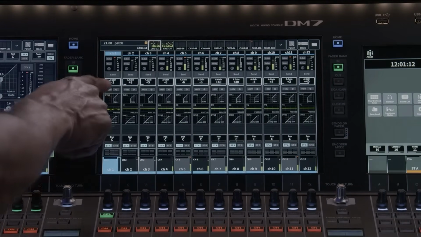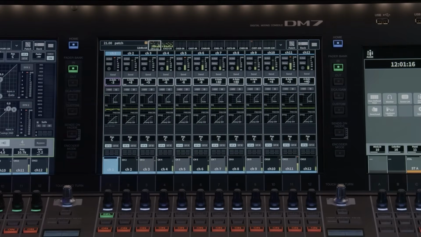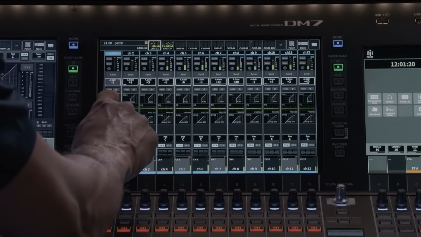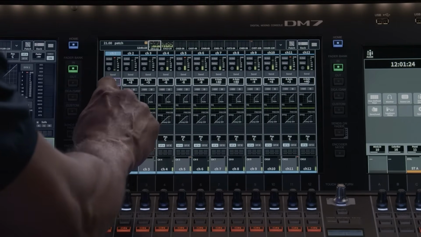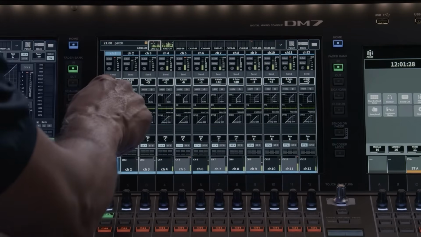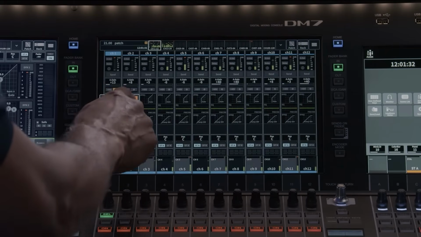In this view, you will see the gain section. The gain parameter will change to reflect the input source patched to the channel, either analog or digital. These levels can be adjusted in screen or with the touch and turn knob. Double tap will expand the view. Below that are the phantom power and polarity indicators. Touch on this section for a pop-up view to activate these functions.